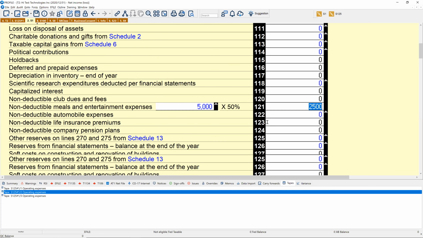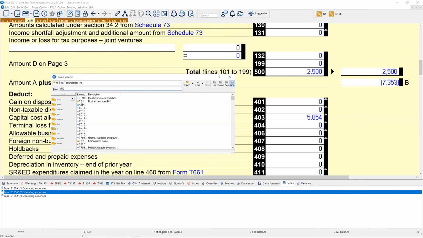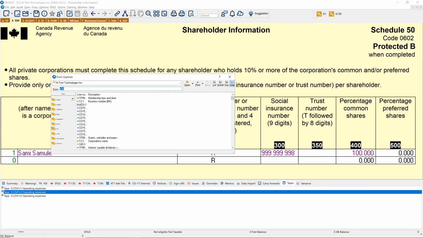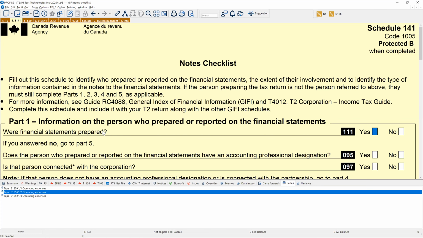So we consult that. And then from there, we've got to go to the S50, and put in the name of the shareholder or shareholders who hold, as you can see right up here at the top, more than 10% of the shares. Put in their social insurance number, put in whatever percentage they own. In this case, it's easy, 100%, we're good. And then we've got to go to the S141, and that's the notes checklist.